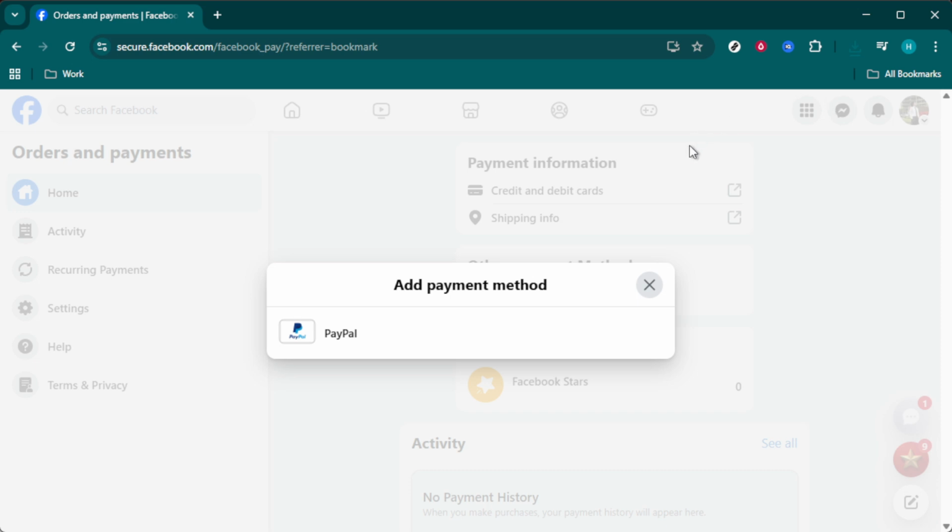You should see PayPal now listed as one of your available payment methods. You're all set. Whenever you make transactions on Facebook Marketplace, you'll now have the option to pay or receive funds through PayPal, adding an extra layer of convenience and security to your transactions.